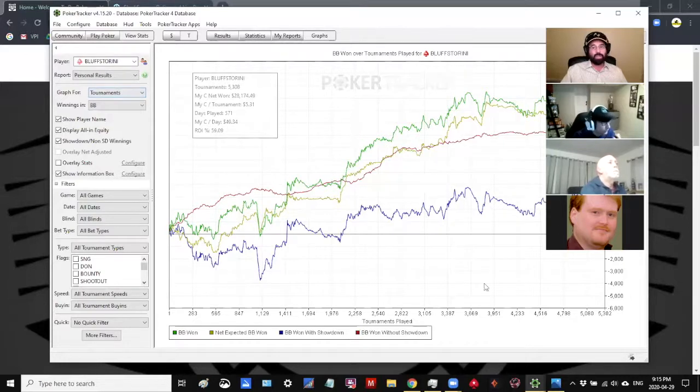You can change the X and the Y on this to show anything you want. And you can format all these, you can configure all these stats boxes. All the filters are down here on the left side. I've used an unfiltered data set here just to make it easy, but you can do everything from specific types of tournaments, dates, bet types.